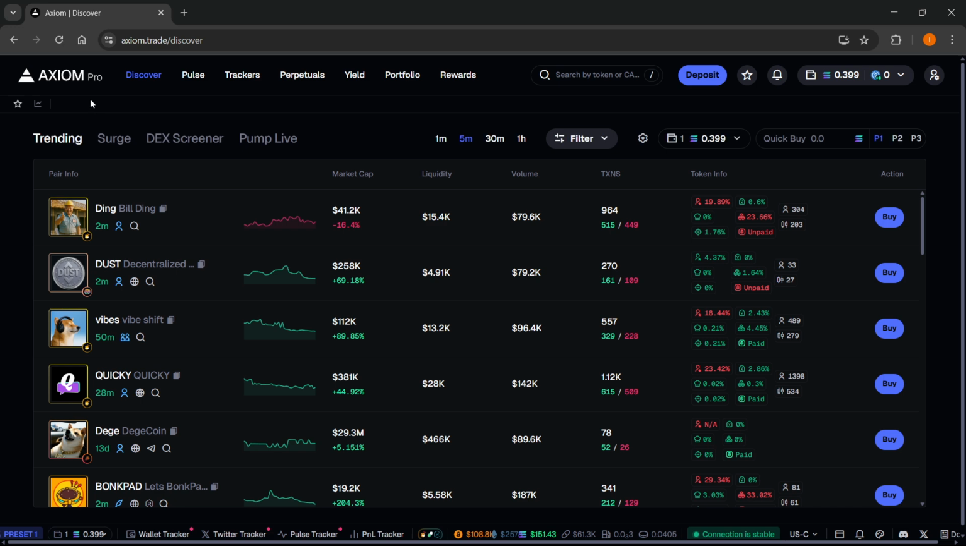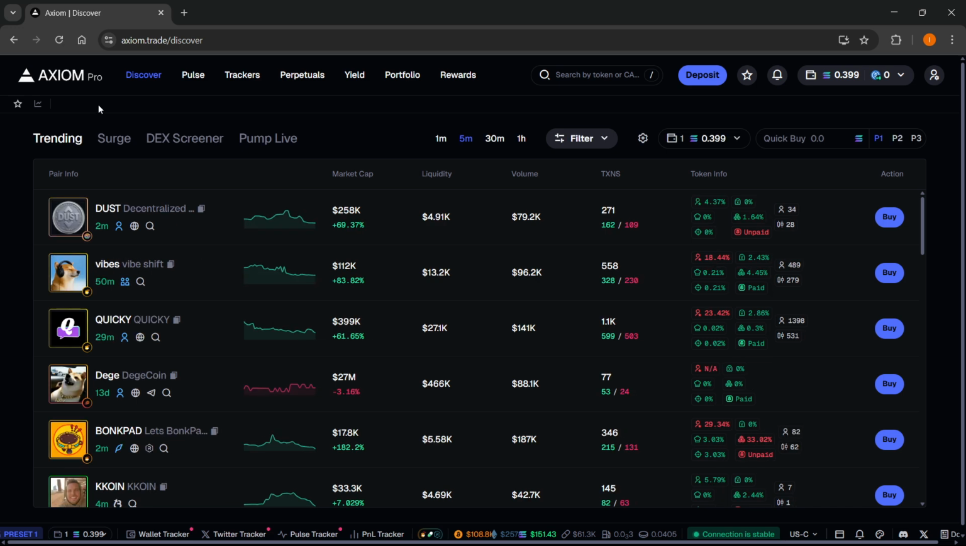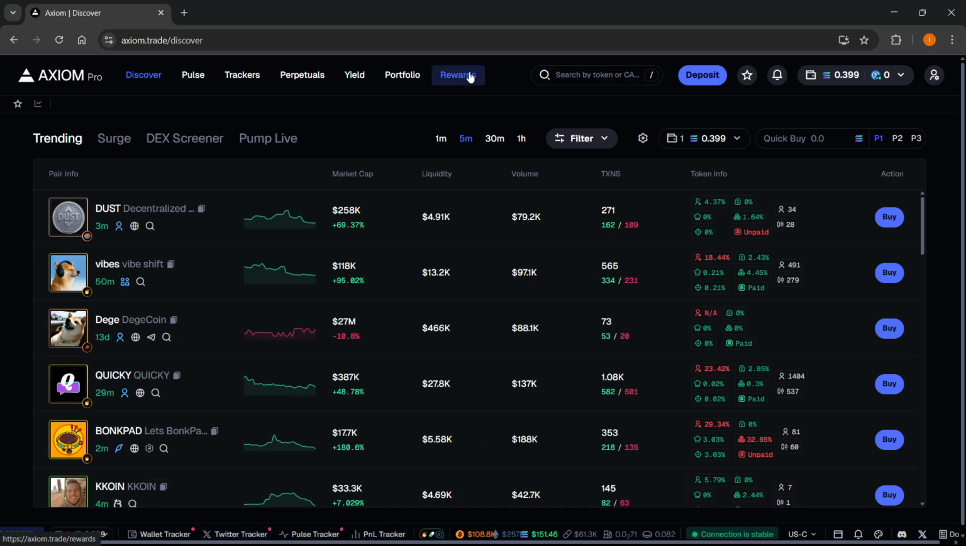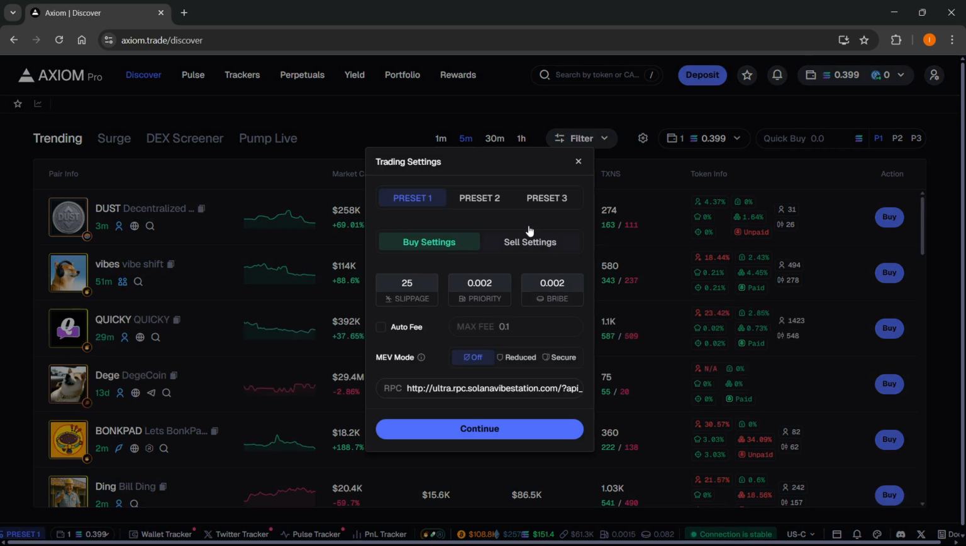Axiom is one of the best platforms for trading meme coins. It's packed with a lot of different premium features that are completely for free, such as a wallet tracker, a Twitter tracker, an amazing P&L tracker. They have a reward system which basically gives you Solana back just for trading. You can also trade perpetuals. They have different options to select presets and you can set your own fees, etc.